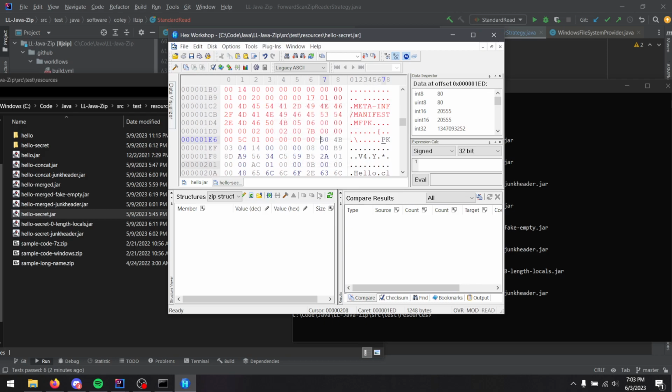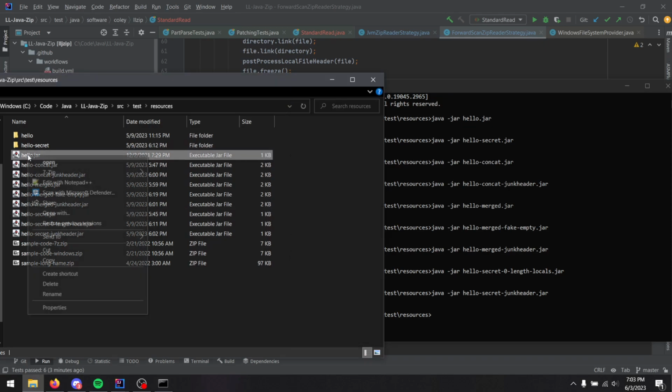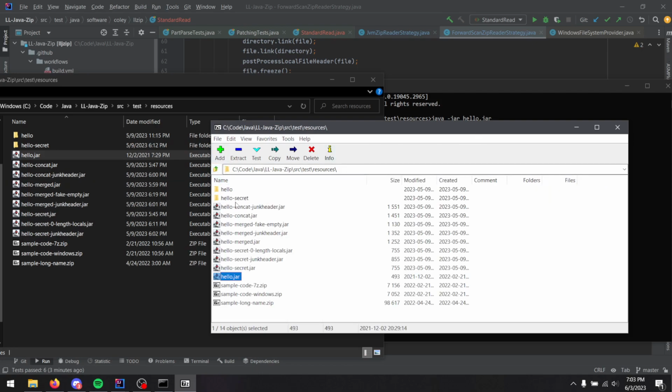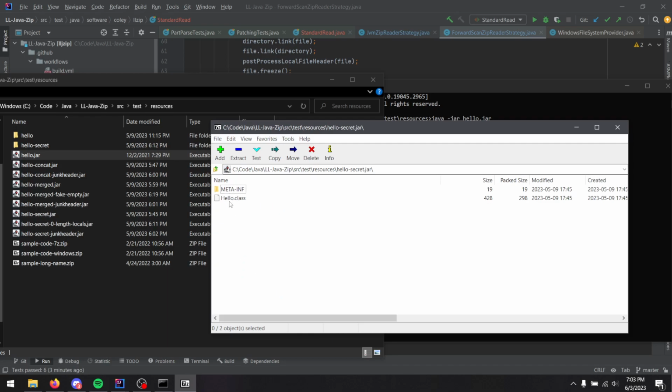It's the one jar and then the next jar. So to demonstrate that, we open in 7-zip. It's just a manifest and then a hello. And then the same thing for the secret jar. It's the same thing, but it gives you a different runtime message.